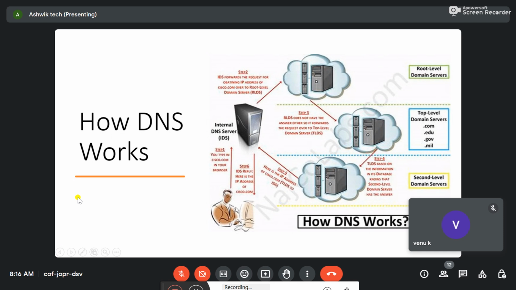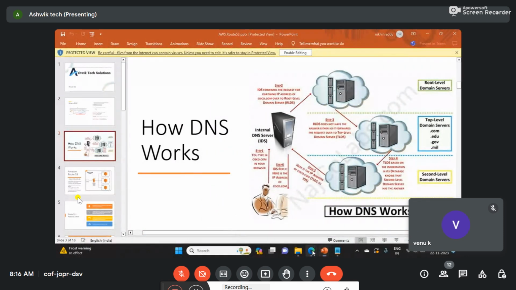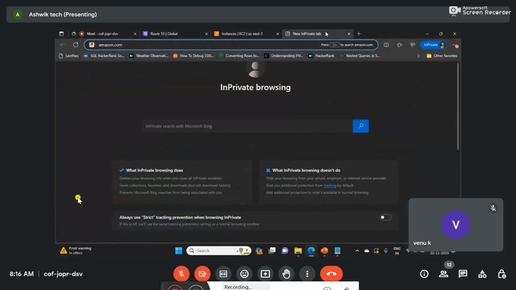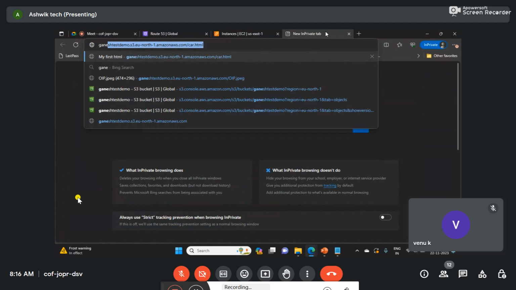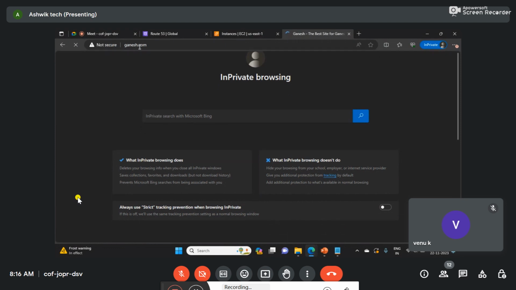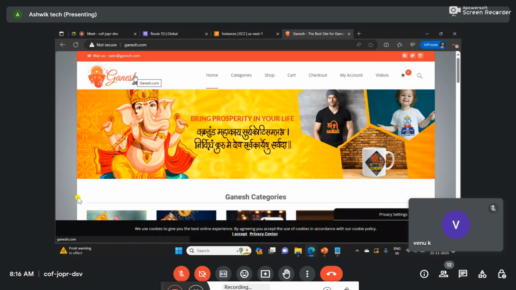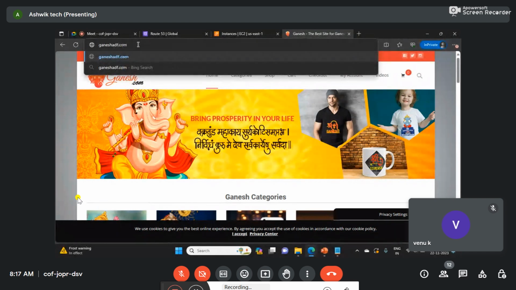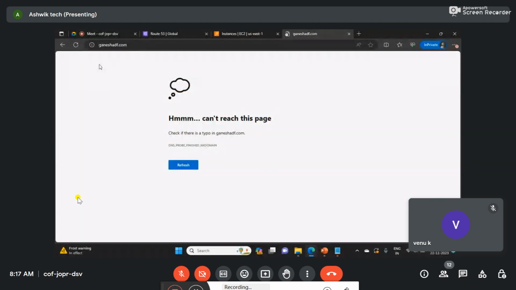Other than that, suppose I enter some domain name in the browser, like ganesh.com. It takes some time because it is going and checking the servers: the internal domain server, root level domain, top level domain, second level domain. Then it gives some response. Instead of amazon.com, if I enter something random like ADF, the domain name itself is not identified.